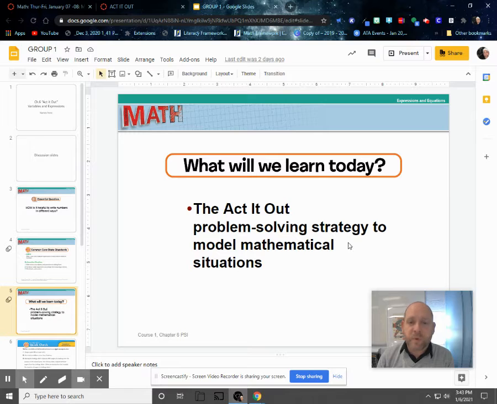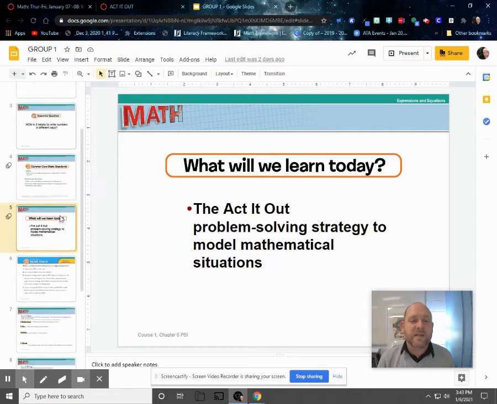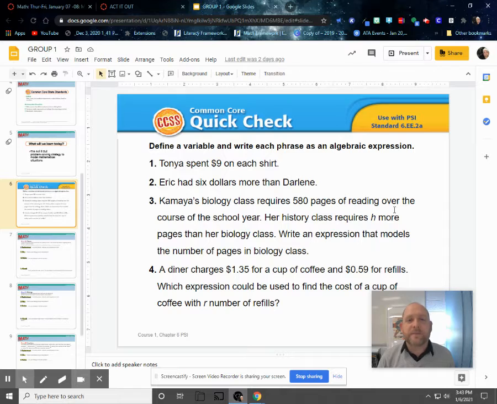So what are we going to learn today? Well, we're going to be problem solving. So problem solving strategy is the big deal here. We're going to use mathematics to do that. All right. So here is the quick check. This is kind of like our guided practice for today. So it says define a variable and write each phrase as an algebraic expression. This should be pretty easy, right?